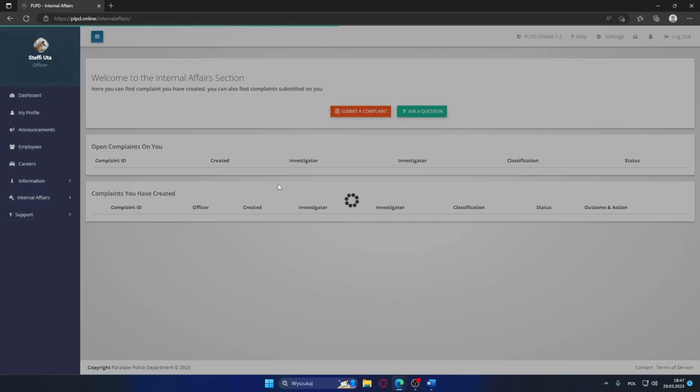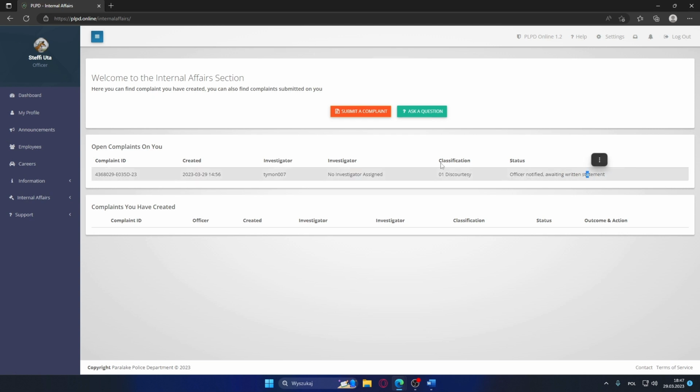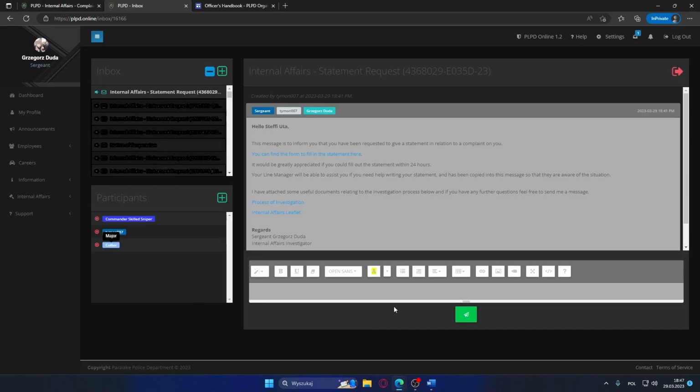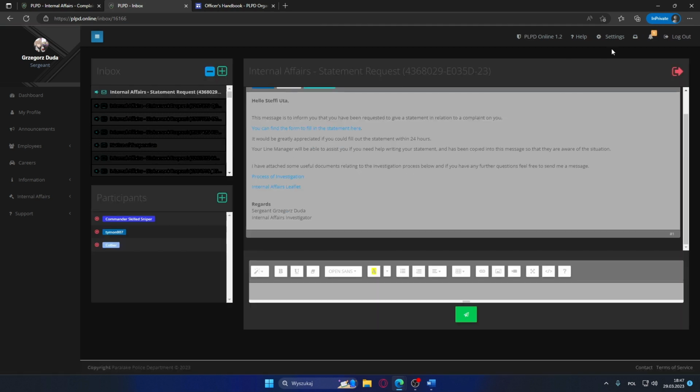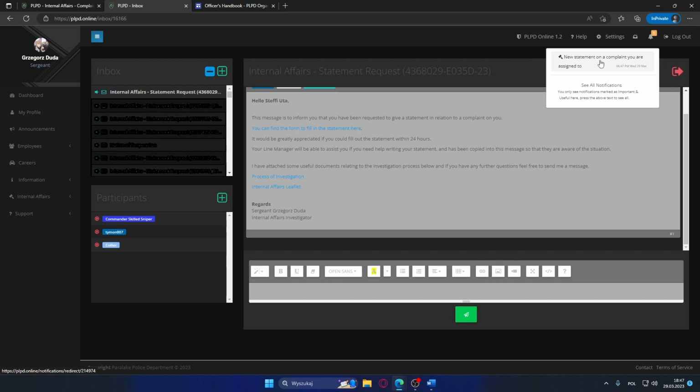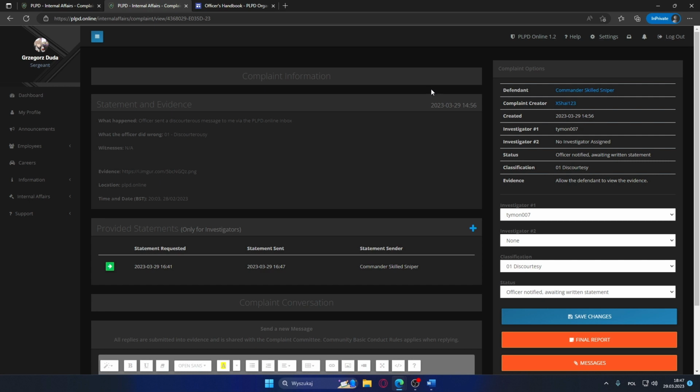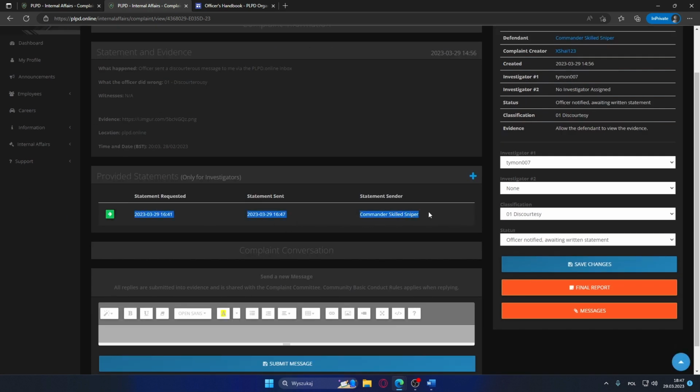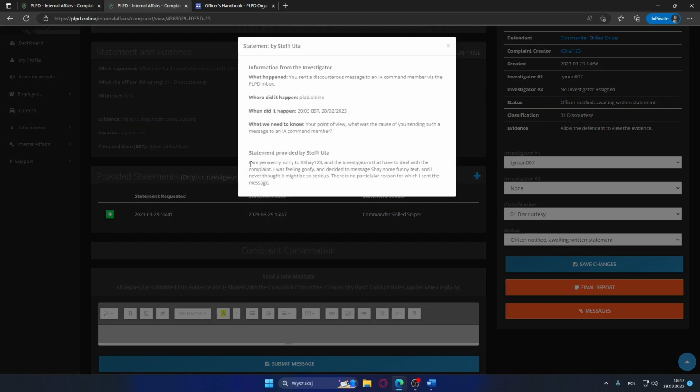You can see in the complaint window that nothing has changed as of yet, because the investigator changes that in the process of the investigation. So if I refresh the site, I can go here and there is a new statement on a complaint I am assigned to. So we just hop to that, and we can see that the statement was provided here. We can go ahead and look at it again, and there's the text. So now I know what the defendant has to say about the complaint and about his misconduct.